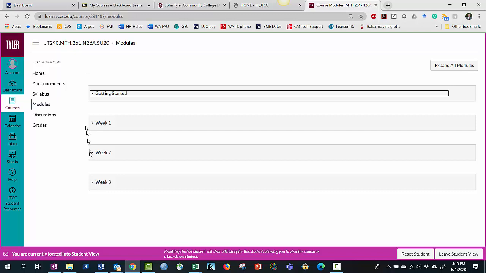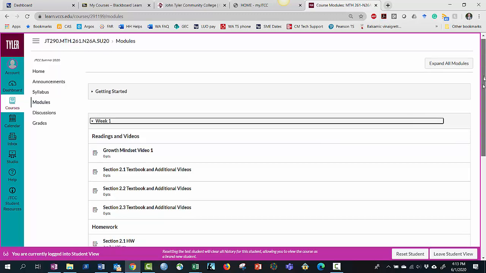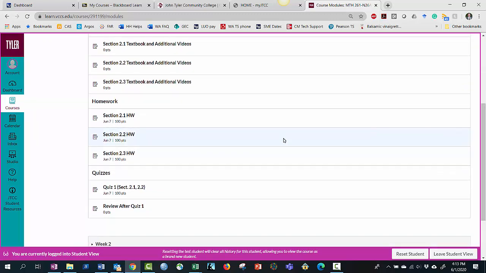And then this class has 8 weeks, and I have 3 of them up right now. You just click on the week, and it'll list everything that you're supposed to do for that week, right? It's pretty straightforward. Now, if you'll notice here, each week, with maybe one exception, there's 3 sections of homework, okay? And so that's 2-1, 2-2, and 2-3. You'll notice the quiz only goes through 2-2.